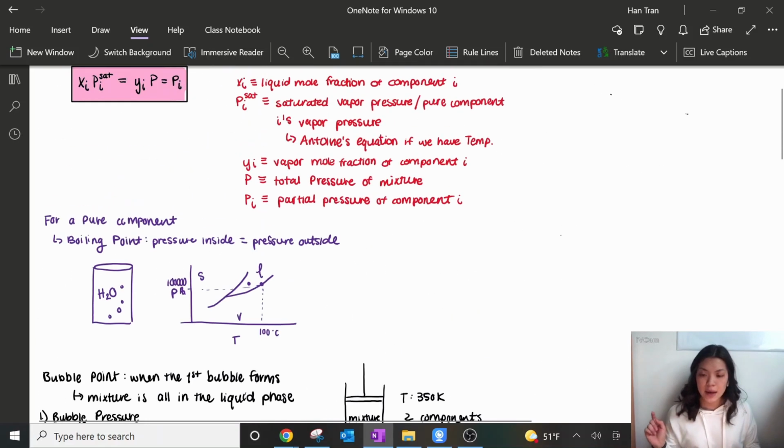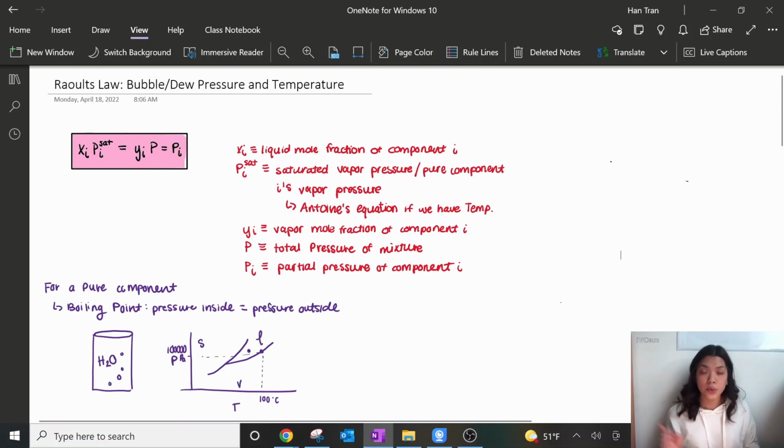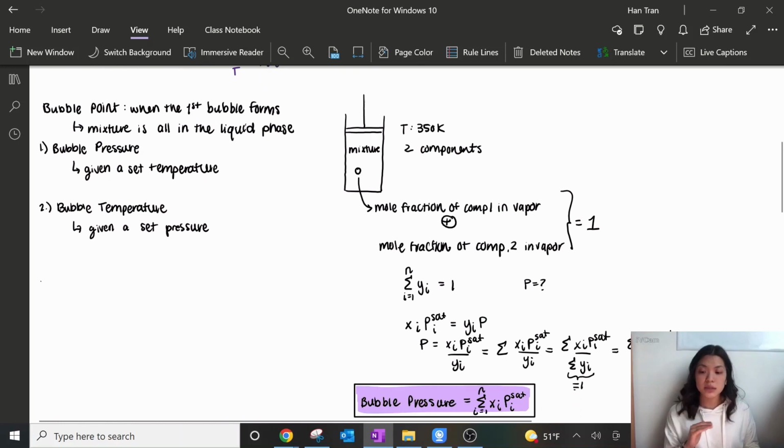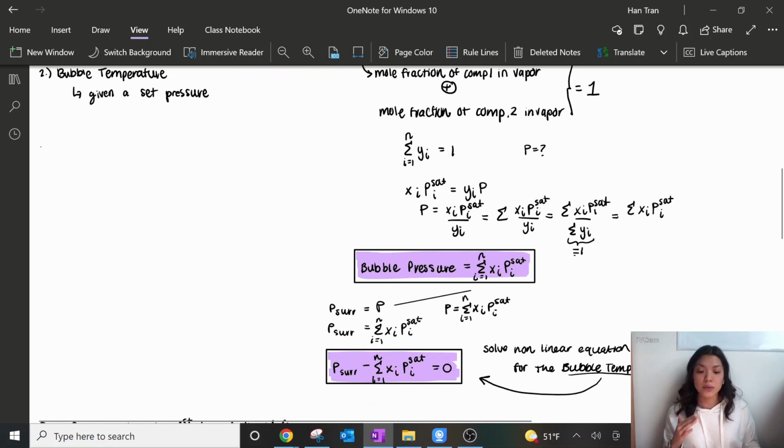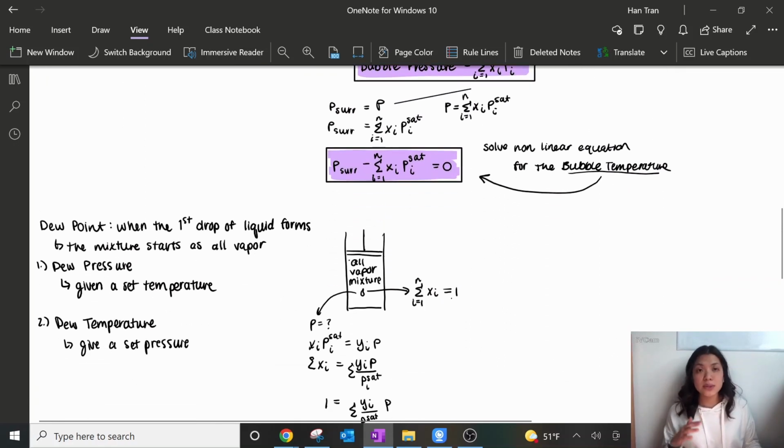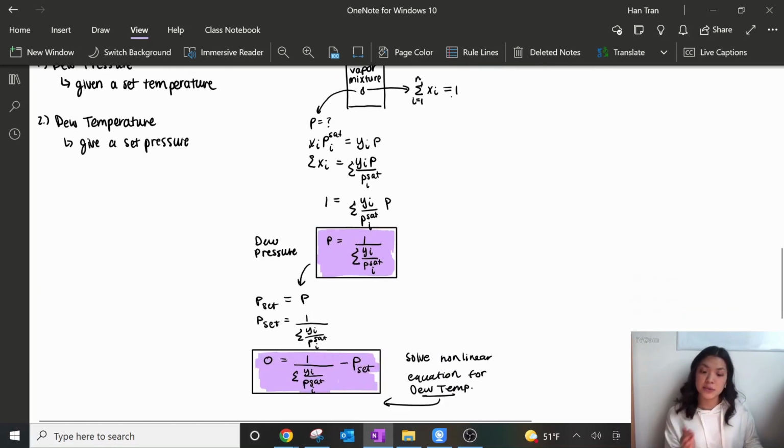And so in a previous video, we ran through Raoult's law, which is the liquid mole fraction of a component times the saturated vapor pressure equals the vapor mole fraction of a component times the total pressure, and that equals the partial pressure. And so we ran through that equation and how it was used for mixtures, and then we talked about the bubble point and the two cases of bubble pressure and bubble temperature, and we derived the equations for that. And then we also talked about dew point and the two cases of dew pressure and dew temperature and derived the equations for that.